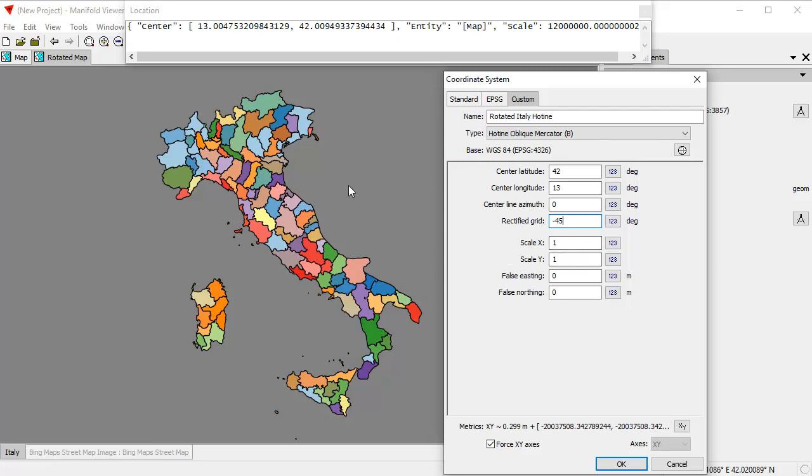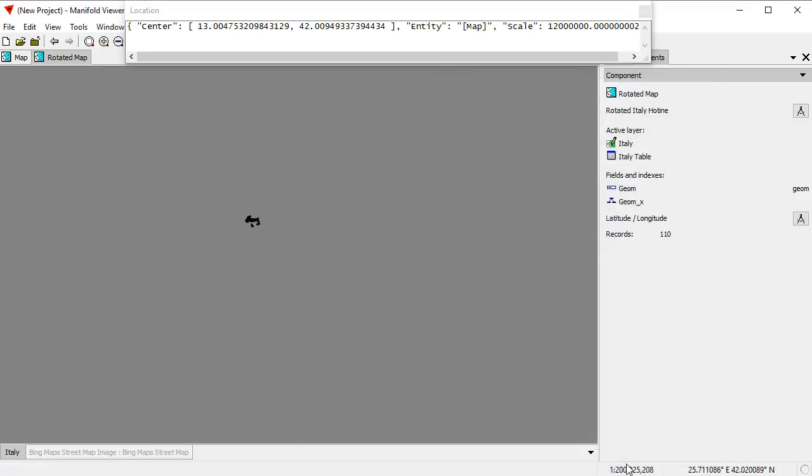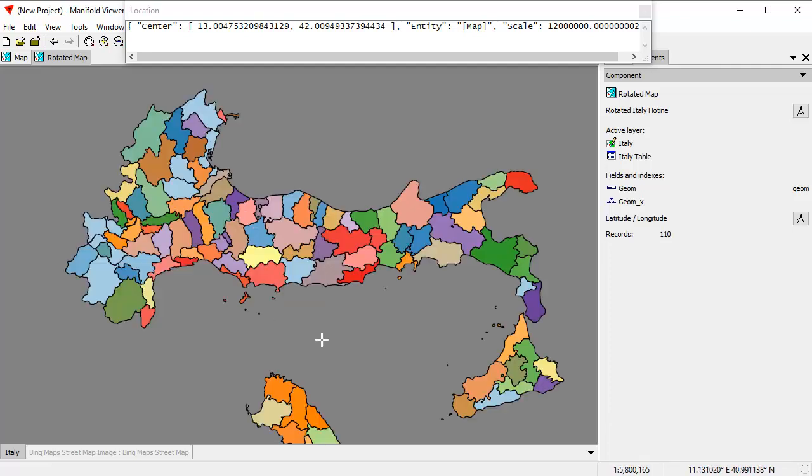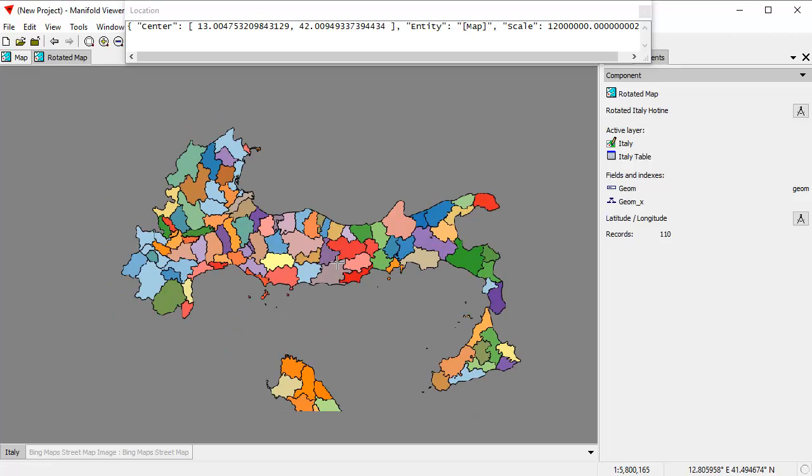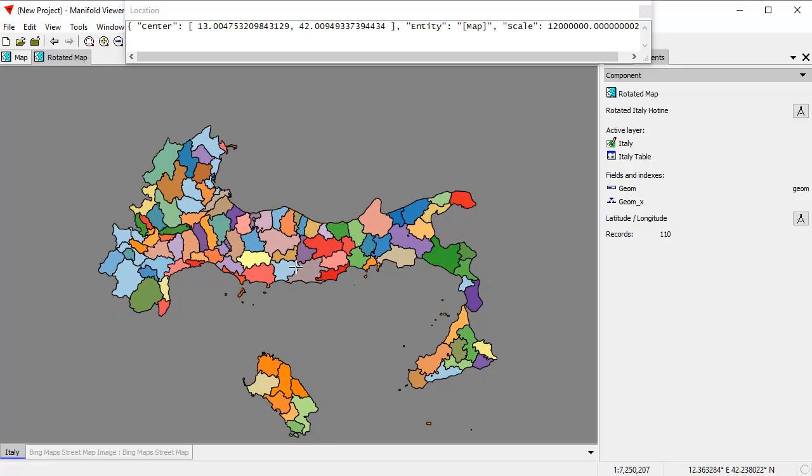And minus numbers are counterclockwise, plus values are clockwise. So we want to go minus 45 degrees counterclockwise. And you know, it's that simple. There's just nothing more complicated to it than doing that, clicking OK. And here let's right click and drag to zoom in. Tinker a bit to get the size that we want. And there's a view of Italy that's rotated.